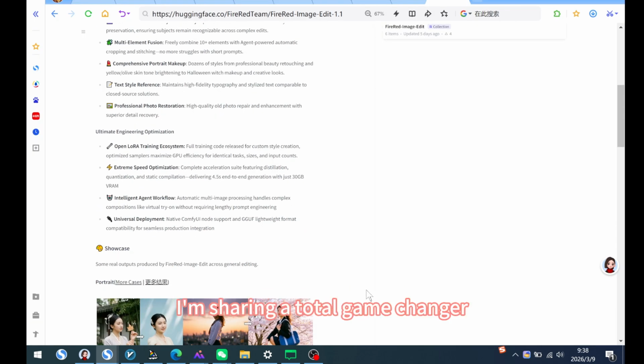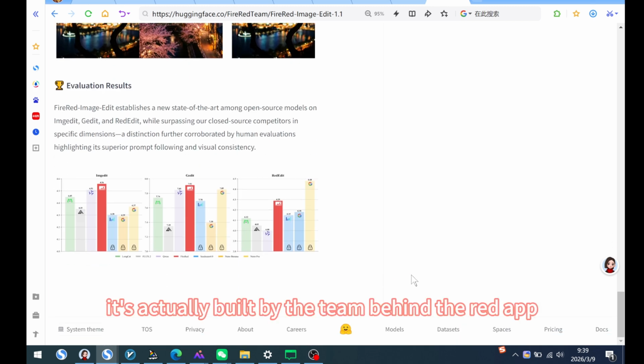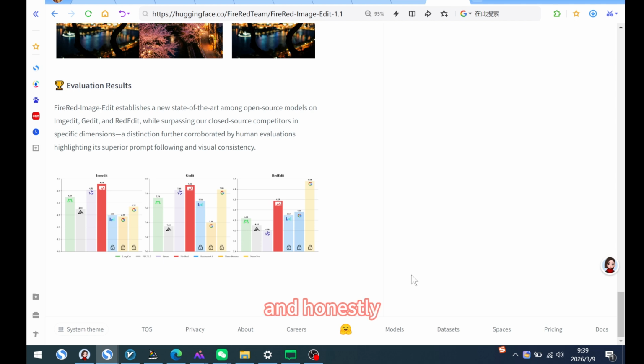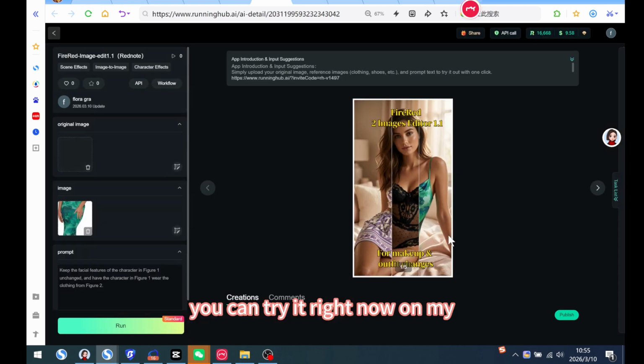Today I'm sharing a total game changer. I just stumbled upon an AI image editor that's absolute fire. It's actually built by the team behind the Red app, Xiaohongshu, and honestly, it puts Qwen to shame when it comes to pure editing power. Best part? You can try it right now on my favorite cloud platform, the no-brainer setup.